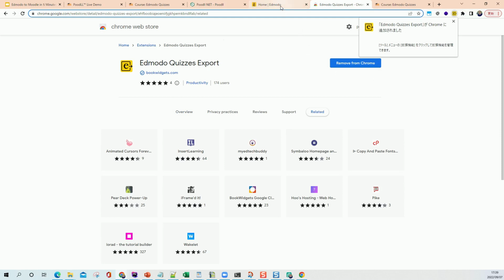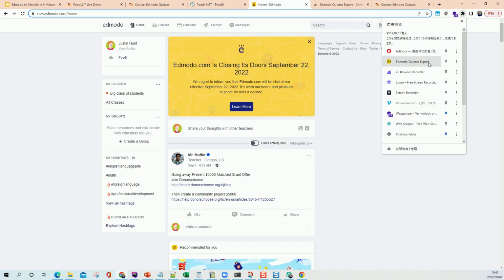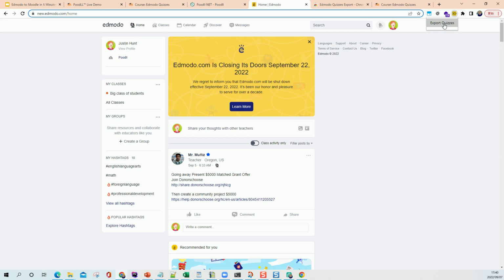And we'll go now to Edmodo, and we'll see here that in the Chrome extensions, we have Edmodo Quizzes Export, and we're going to use that. But if we try it now, it's going to fail. The very first time, you actually need to reload your Edmodo page for some reason. So I want to demonstrate that so that you don't get confused here. If I click that now, nothing happens. So first of all, we're going to reload our Edmodo page.